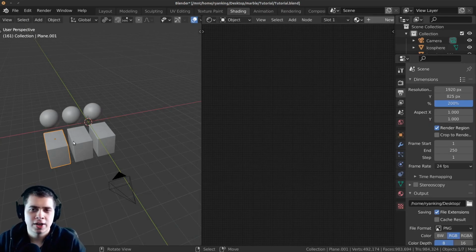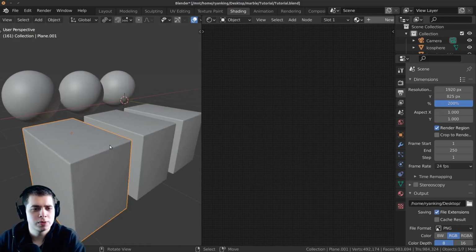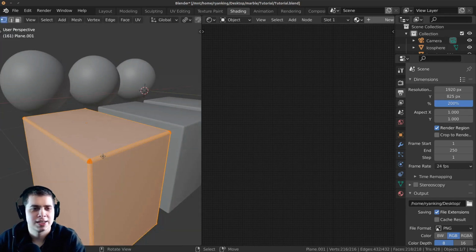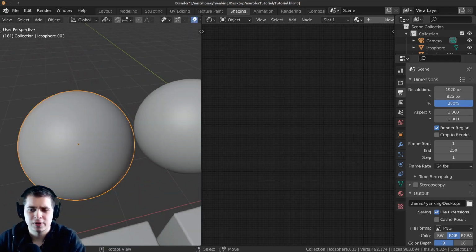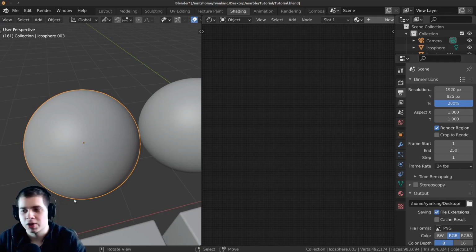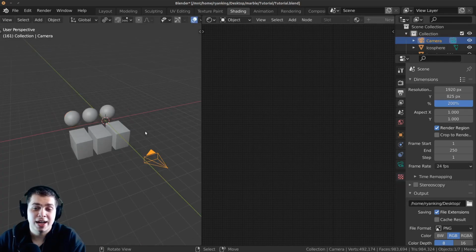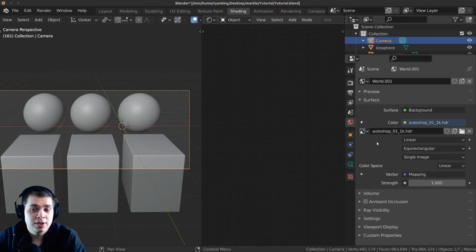All right, and before we start, I did just want to show you the setup that I have. So I have these 3 cubes here, and I just scaled them down, and I added a bevel modifier on them so that it has a smooth edge. And then I just have these icospheres here, which when you add an icosphere, there'll be those little settings down here, and I just turned the subdivisions up to a pretty high amount so that they were very smooth. And then I just added a camera, and I put the camera right there so that you can see the objects. And then as far as the lighting goes, I added this Autoshop 01 1K HDR from HDRI Haven.